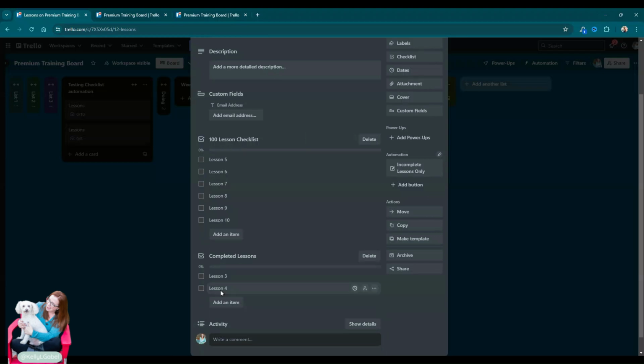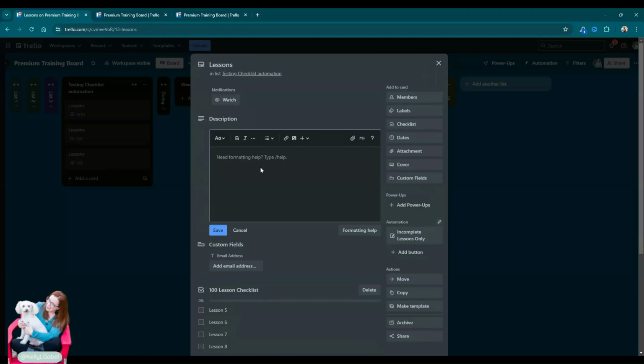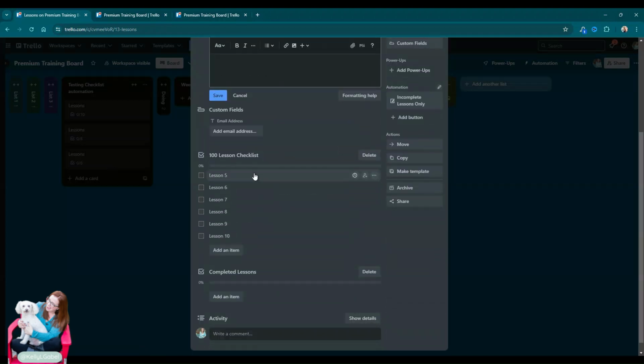And now let's say it's the next day and we only want these to move on to our copied card. So I'm going to go ahead and hit incomplete lessons only. This is what I called the button. And you're going to see this is going to come up and see how it started with 8 checklist items, but now it only has 6. That's because when we open it, we're only going to see the lessons that were left, 5 through 10, and completed lessons is now empty until we mark lessons complete today.